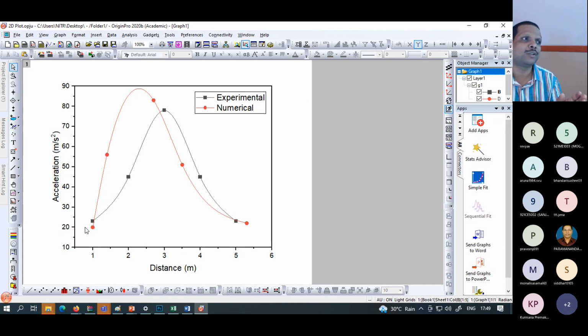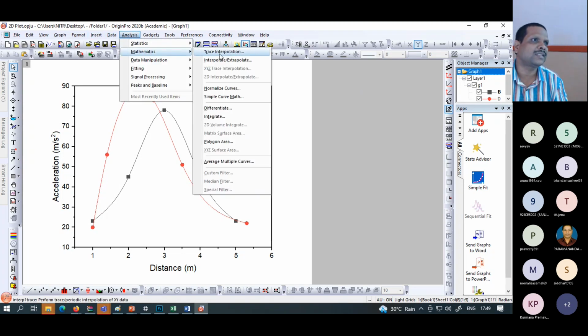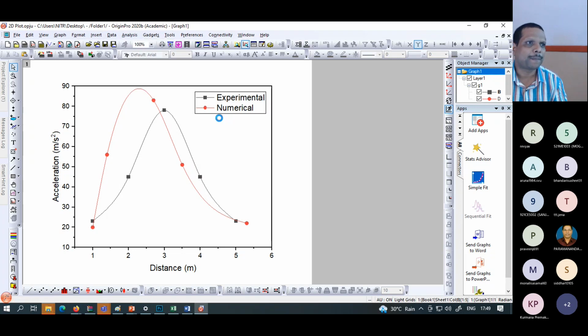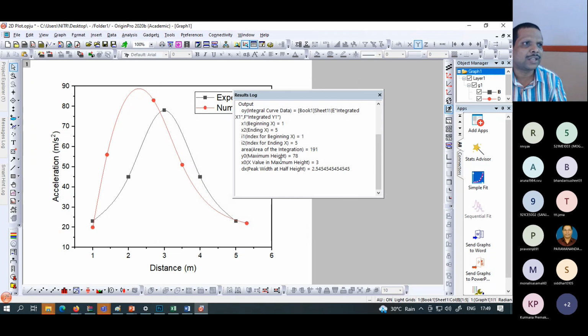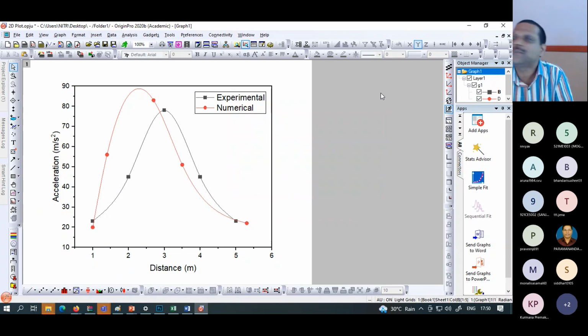For example, suppose you want to calculate the area under this curve. It is simple here. You go to analysis, mathematics, integrate. You make it okay. It will tell you the area under the curve is 191. So this feature is also used.